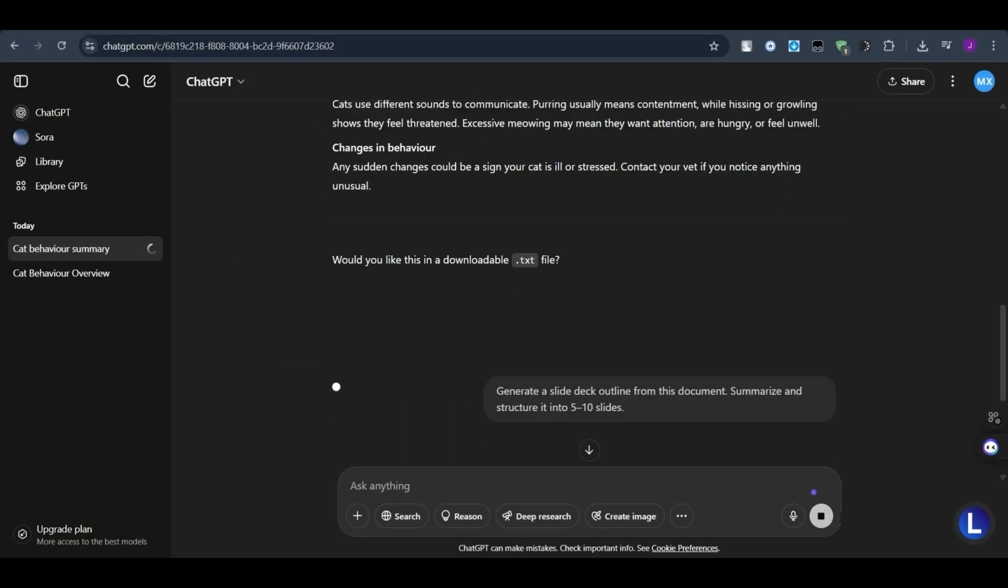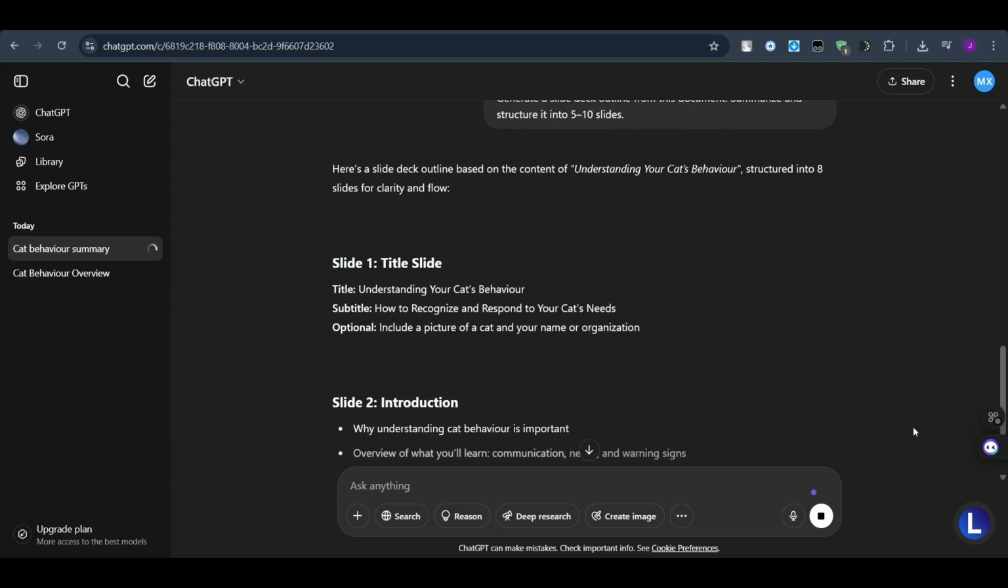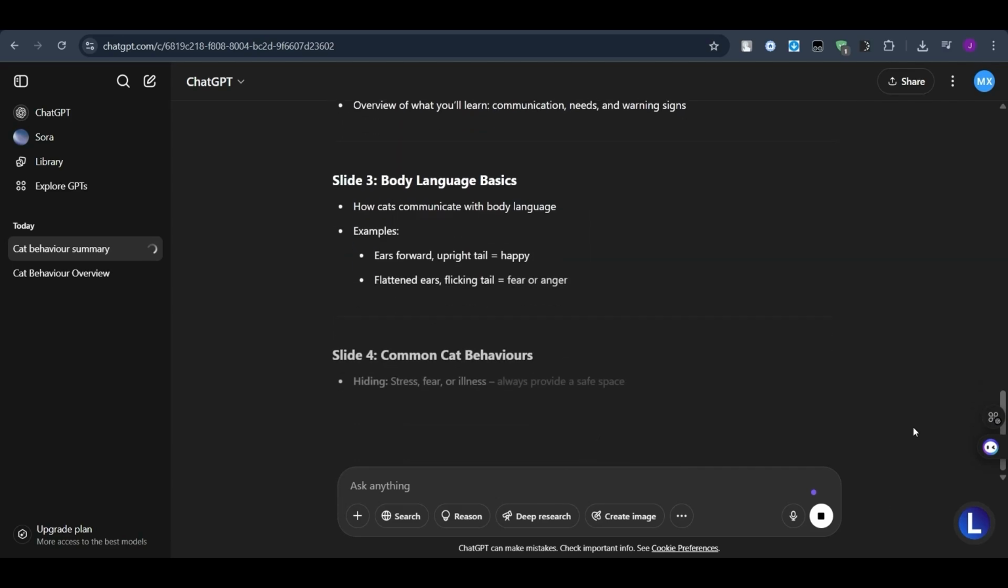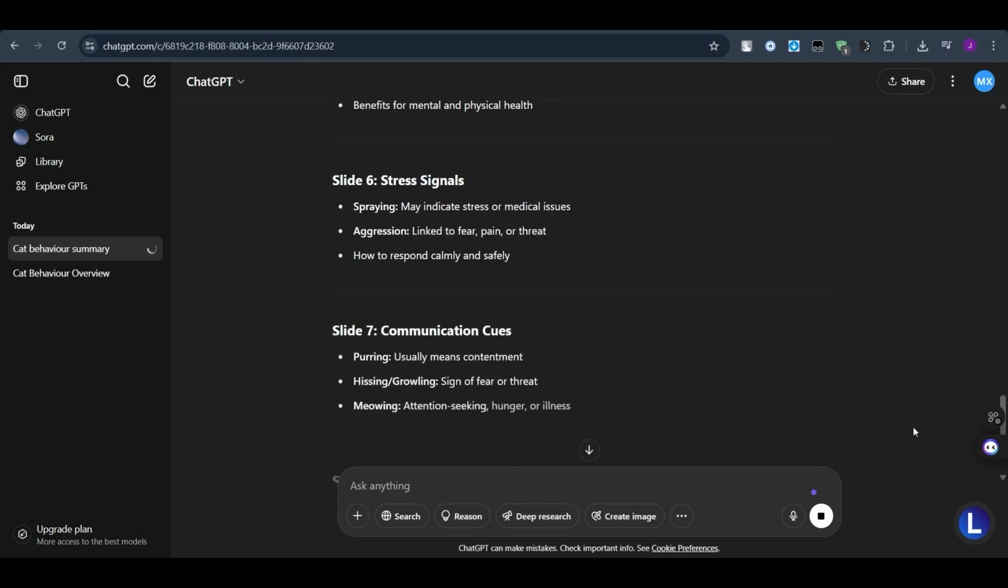Take some time to review the generated outline carefully. Fine-tune it as needed. You can ask the AI to shorten, summarize, reorder, or adjust the tone and flow of the outline until you're satisfied.